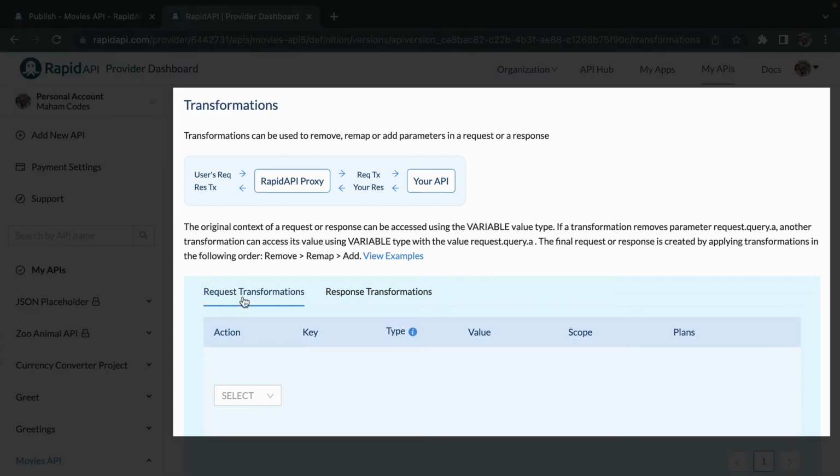Here you have two icons, the request transformation and response transformation. In request transformation, you can select the action from this drop-down menu. Either you could remove, remap, or add the key, enter the type, value, scope, and plans. And similarly, in response transformations, you can again do the same.